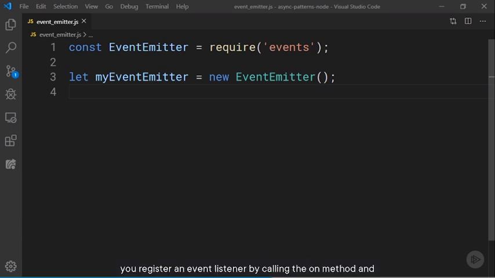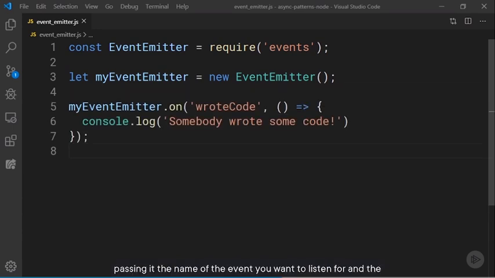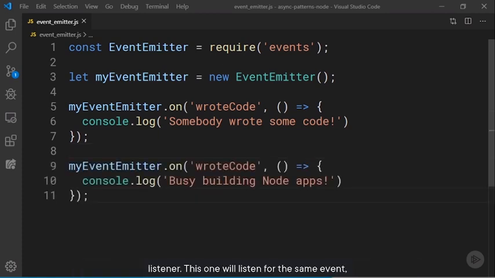Once you have an instance, you register an event listener by calling the on method and passing it the name of the event you want to listen for and the function that should execute when the event is emitted. Here I'm listening for the wrote code event, and when it's emitted, I'll execute an arrow function that just logs the message somebody wrote some code. As I showed you on the last slide, you can also register more than one listener. This one will listen for the same event, but log a slightly different message to the console.